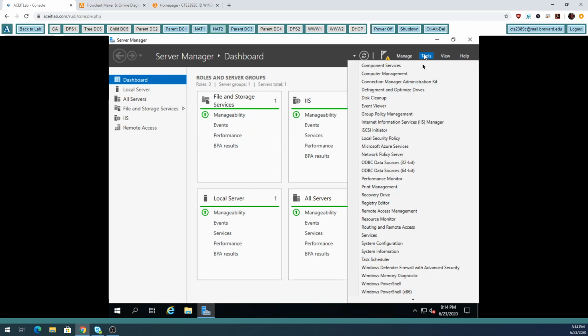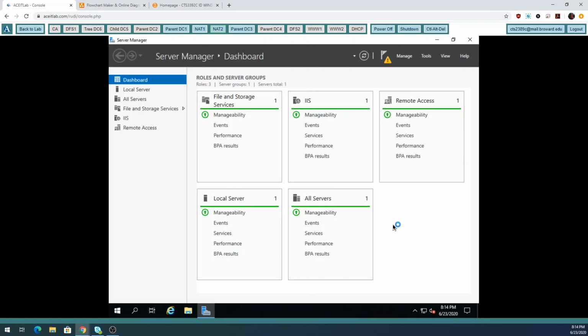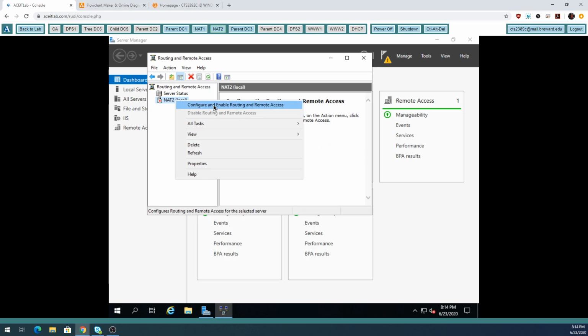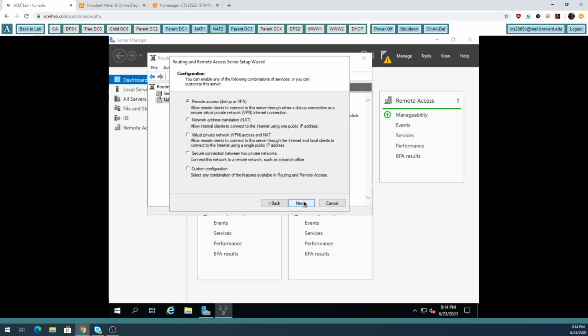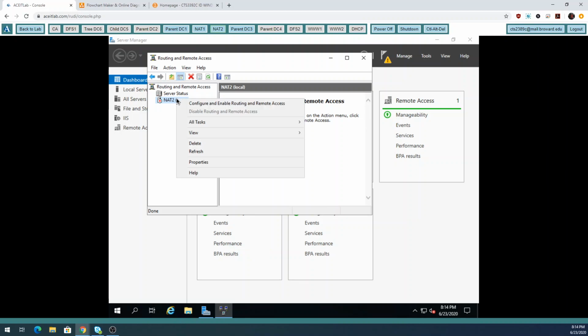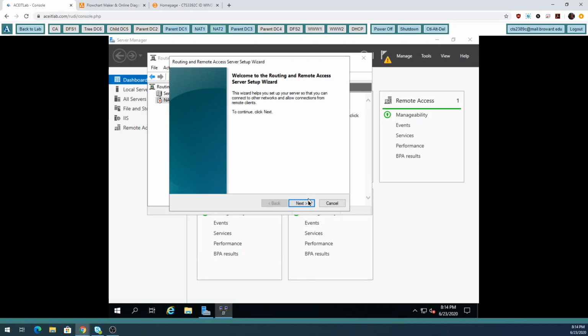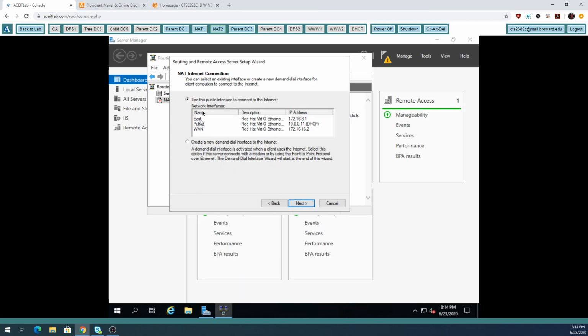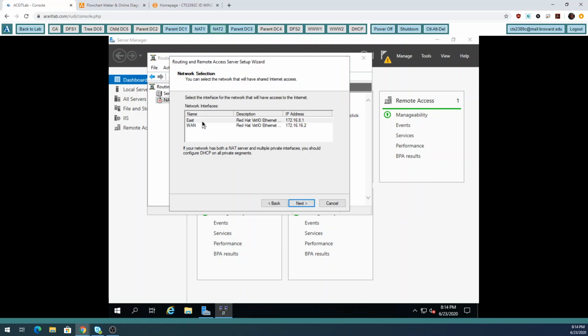I'm going to open up Tools, Routing and Remote Access, highlight my router, Configure and Enable. It's going to be a NAT router. If you get this glitch, press Cancel, do it again. It's going to be a NAT router. It's asking for my public interface, which is Public. It's asking for my private interface. I'm going to choose East right now and then add WAN when I get inside.